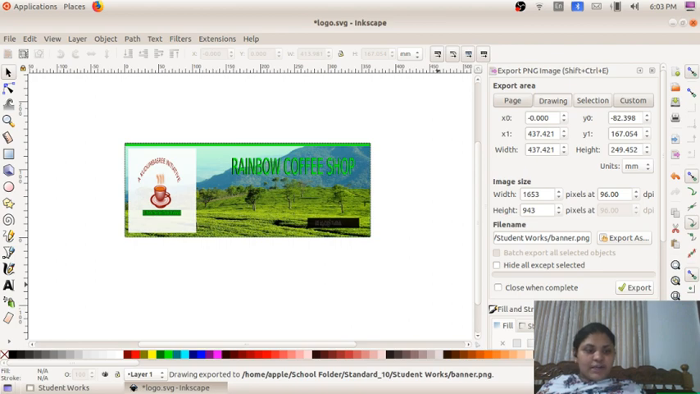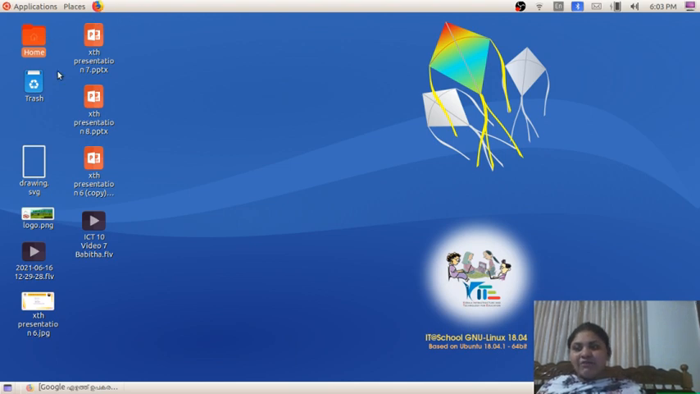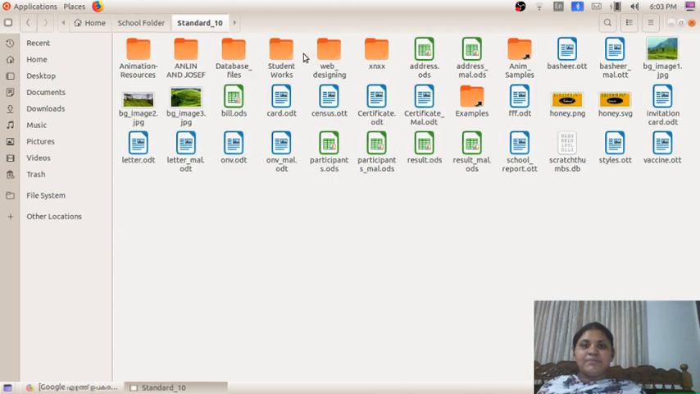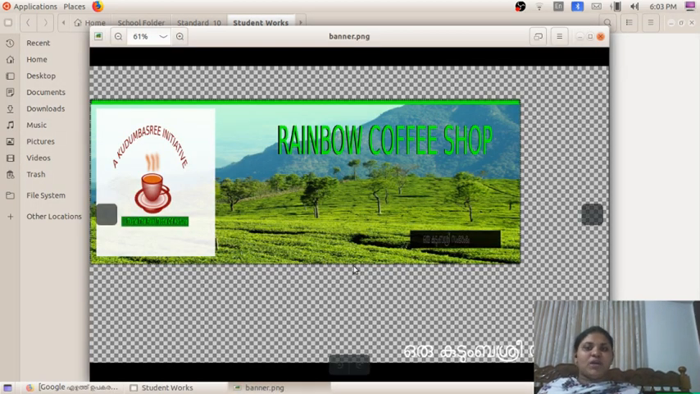So where can I check where I have exported that? I have exported to our student works, right? We will go to Places, Home, and from Home, the school folder, standard 10, student works. You can see banner.png. Now you can see logo.svg, the file with the drawings which we created in SVG, and we have exported it into banner.png, in PNG format. When we double click this, you can see the image.